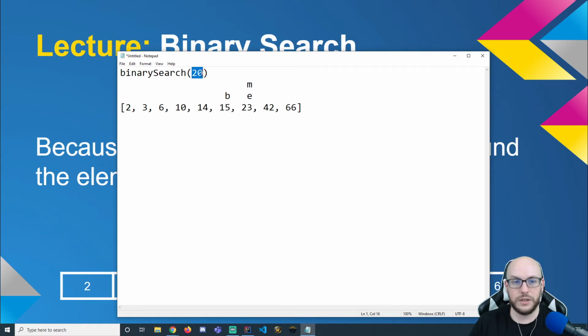We're going to ask the question, is 20 less than, greater than, or equal to? Because it is less than, what I'm going to do is lower my search area by moving the end down. It's going to be mid minus 1, which puts it here. Okay.